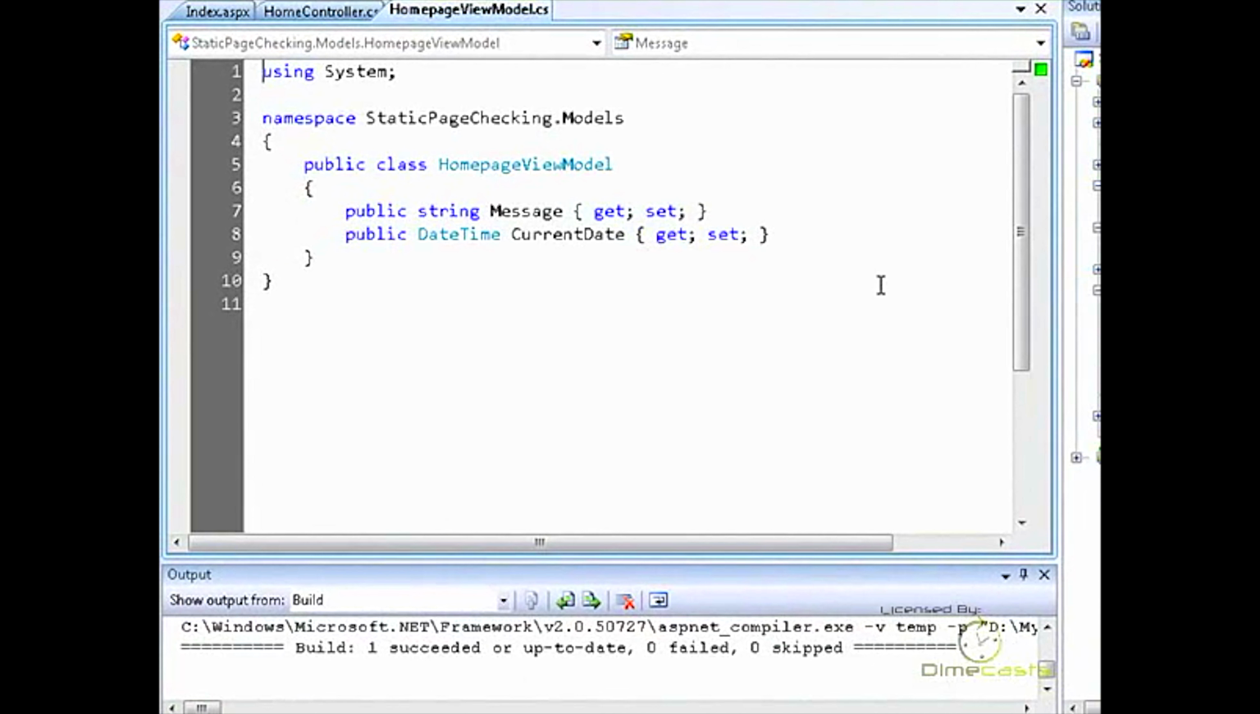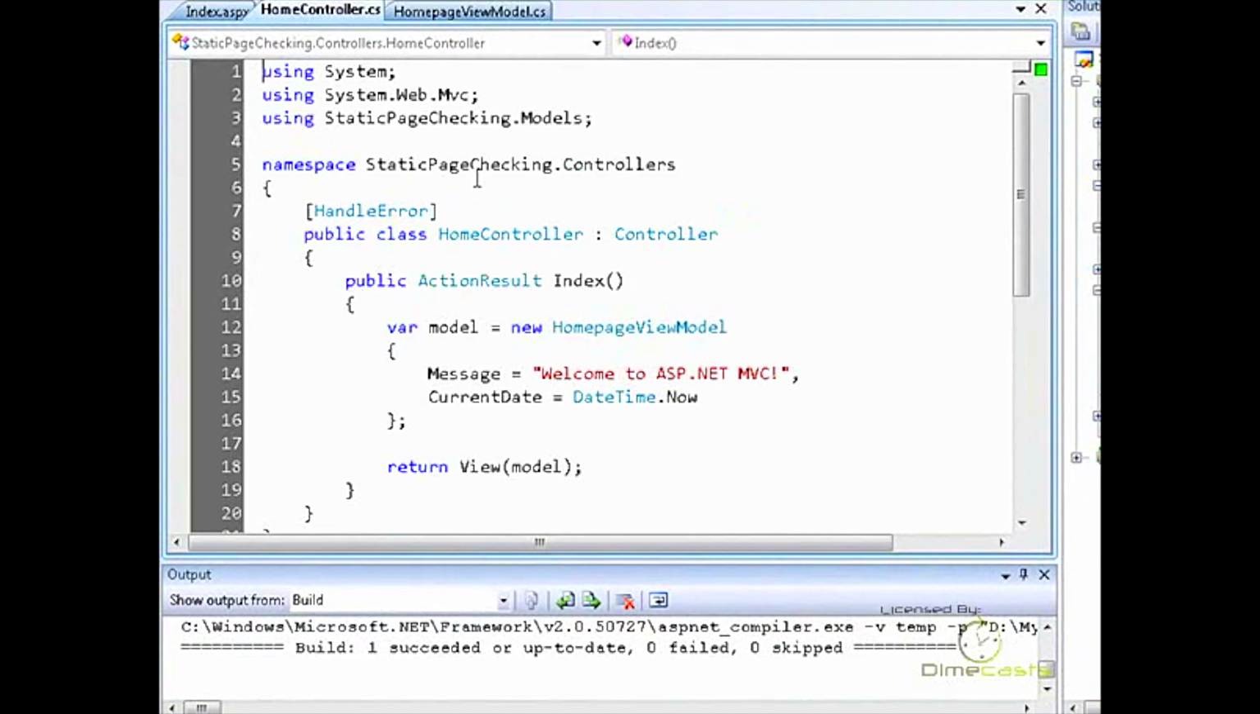This class contains two properties, Message as string and CurrentDate as DateTime. In HomeController, I'm then able to use the new HomepageViewModel as the model to pass to my view, setting Message and CurrentDate to the current date.